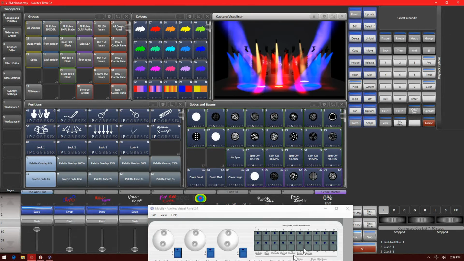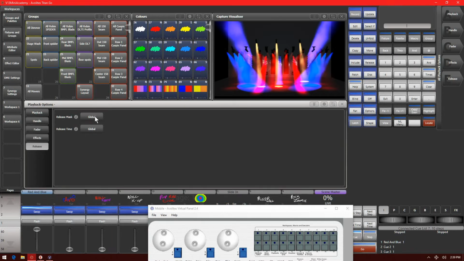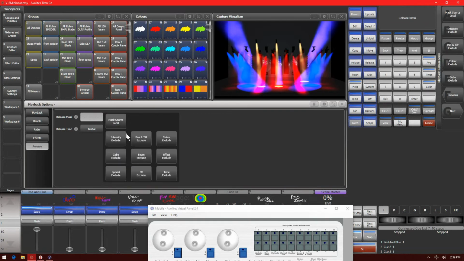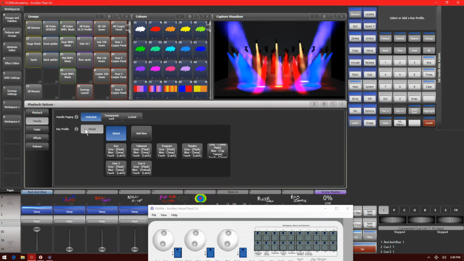So we go to playback options and select this key. The first thing I'm going to do is go to my release and set my release mask to local, and include intensity, pan and tilt, and color. Then I'm going to go to my handle tab, and for key profile I'm going to change it. Any of these existing ones don't have a flash for touch, but I can just go ahead and add a new one.